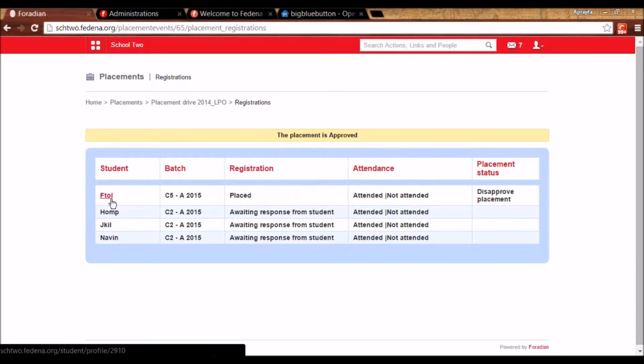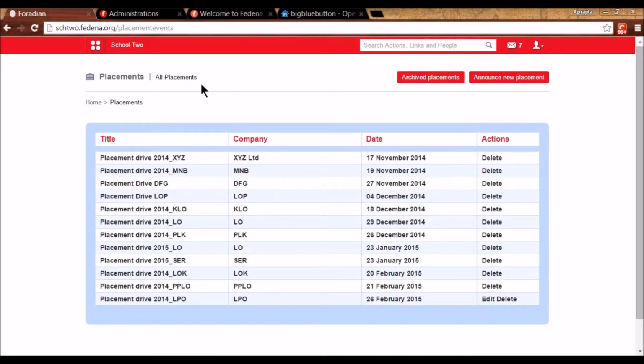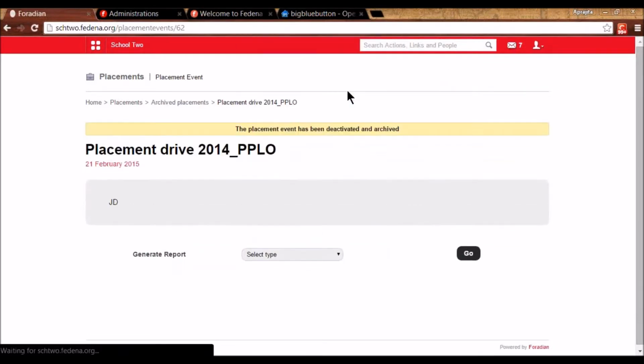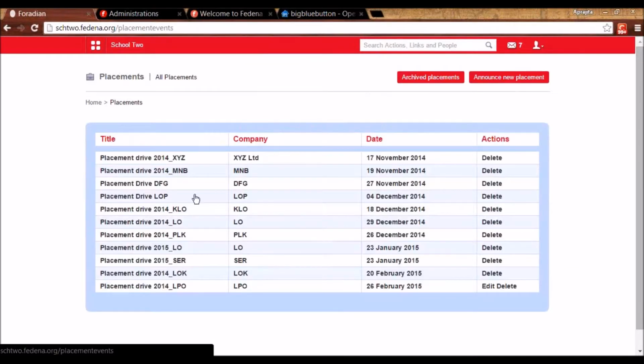So if I log in as the student now, I'll be able to see the status as placed. So here I can see all the placements. I can even archive a placement. So if this placement event has happened, I can archive this event. So it will no longer appear in the list of active placements here.